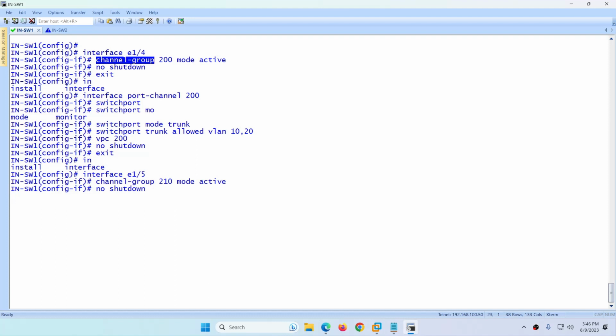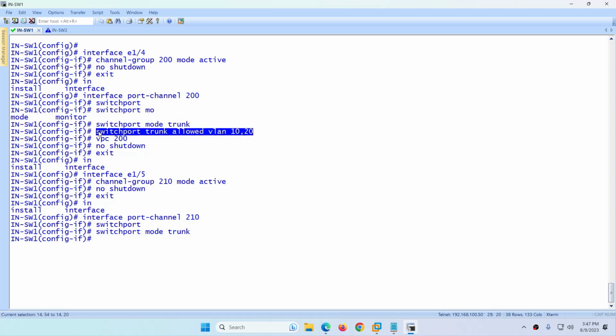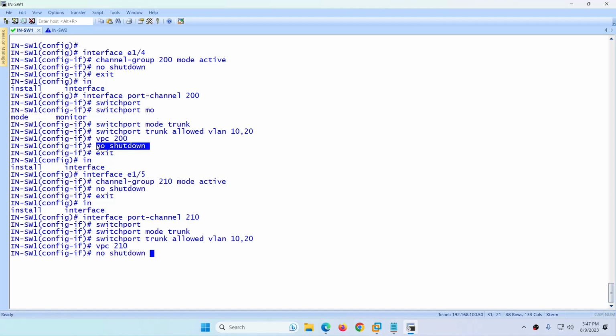Okay, and exit from here. Interface port channel 210, the one which we just created, and do the same thing. It should be switchport, and it's switchport mode trunk. Switchport trunk allowed VLAN 10 and 20, and VPC will be 210. Okay, and no shutdown, and exit from here. That's it.